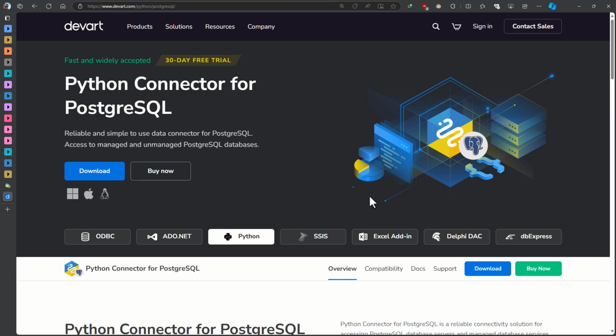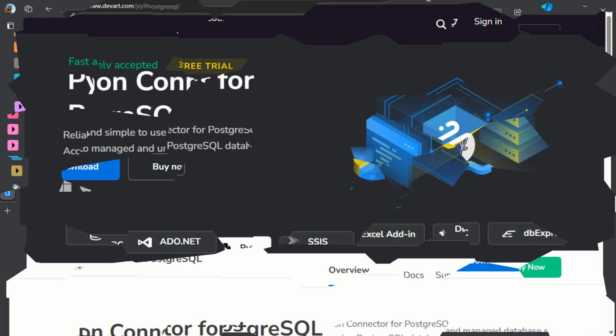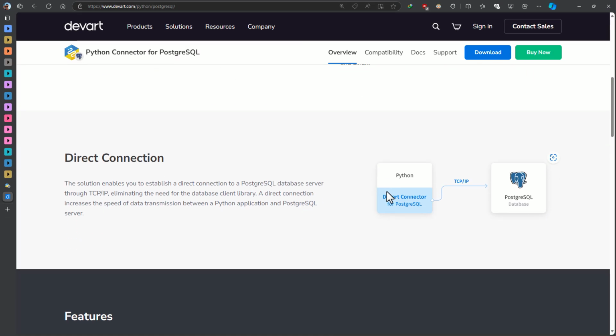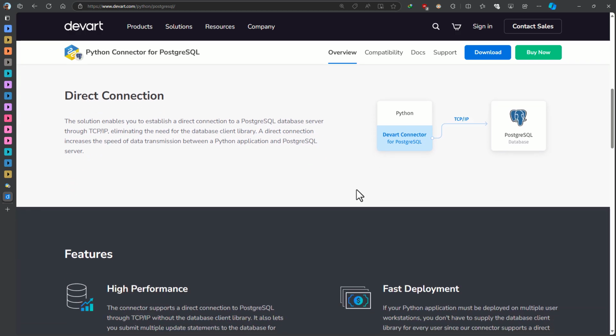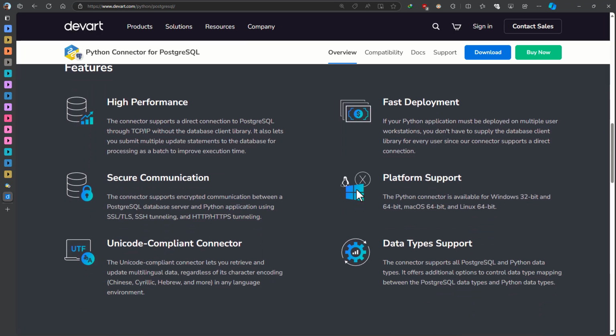This isn't just another database connector. It's a complete solution designed for high-performance, secure, and efficient database management. If you're developing enterprise-grade applications, this connector is a game changer. By eliminating the need for a PostgreSQL client library, you can deploy your applications across multiple workstations with a more straightforward approach. And when it comes to security and compliance, Devart has you covered.